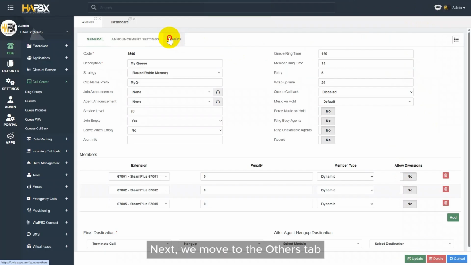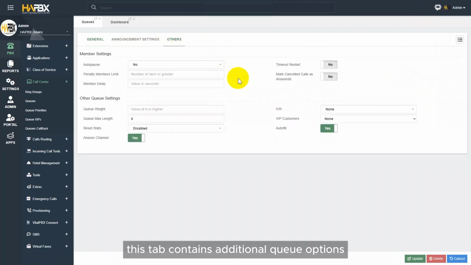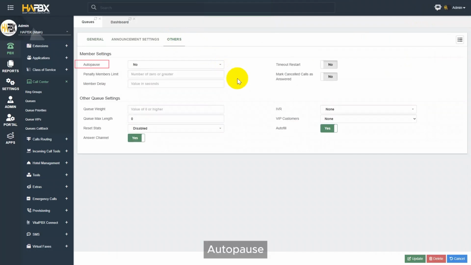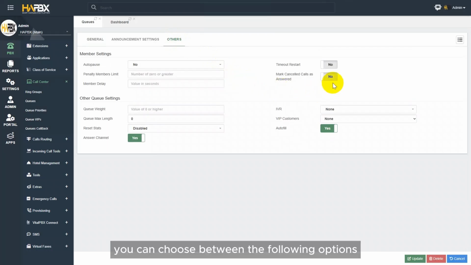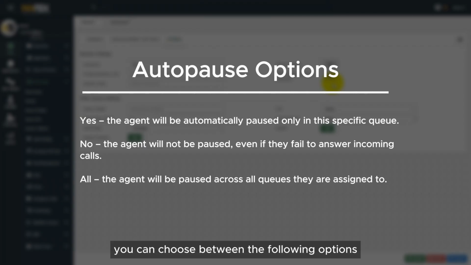Next, we move to the Others tab. This tab contains additional queue options that provide greater control over agent behavior and call handling. Auto Pause enables the system to automatically pause an agent after they miss a call from the queue. You can choose between the following options.